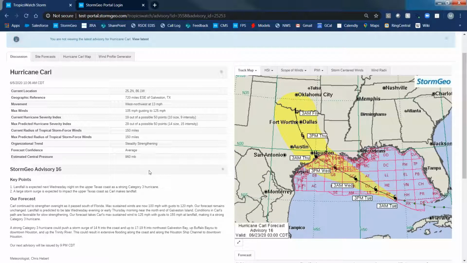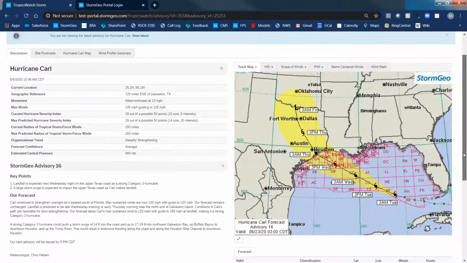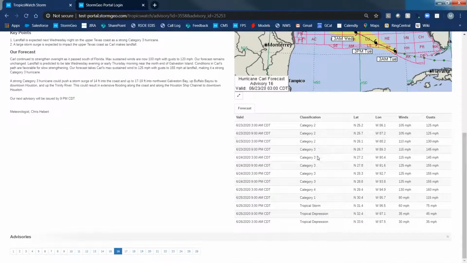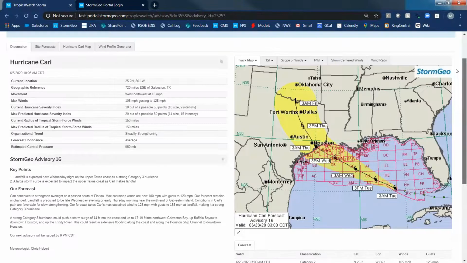So this shows you what an advisory on the web portal would look like should there be an active storm. So you get all the information up here at the top. You get the key points, like I mentioned earlier, the forecast, the map, and even below you get the categories in the forecast down here as well. Now, if the storm is close to making landfall, right here to the right, you would see some additional tabs that would have rainfall information and storm surge information. So that would be on there as well.